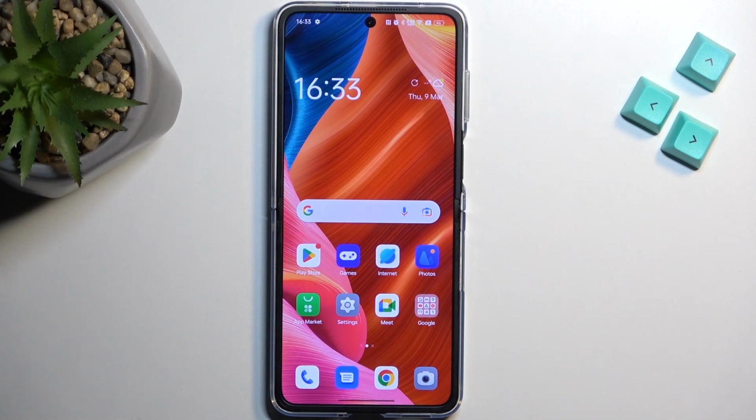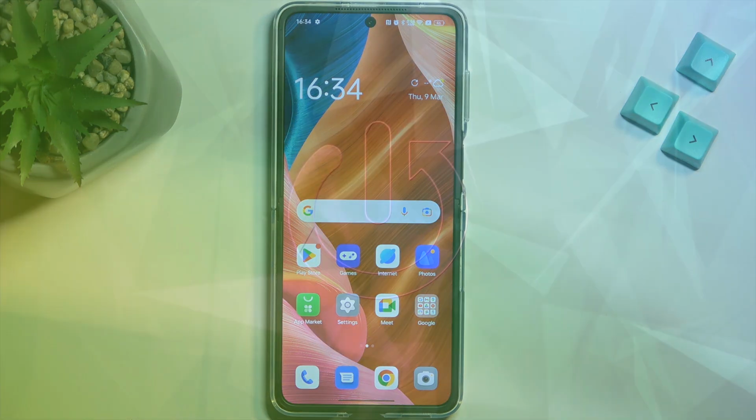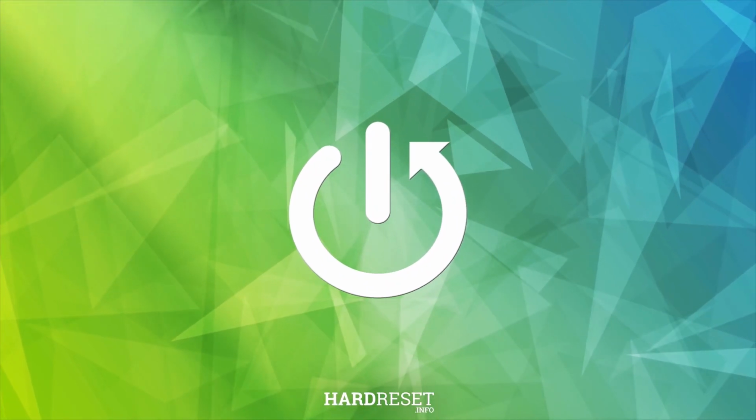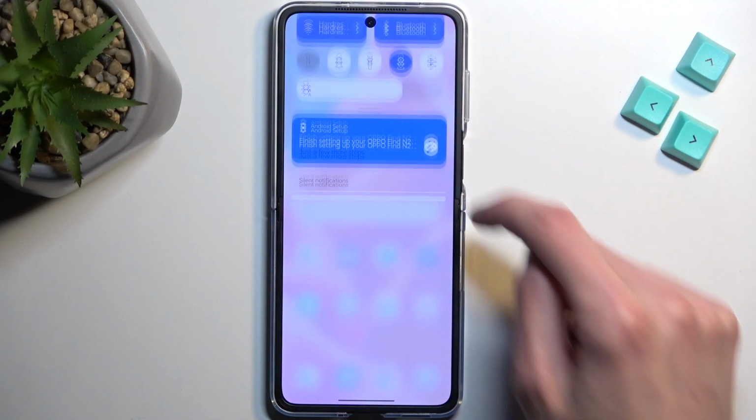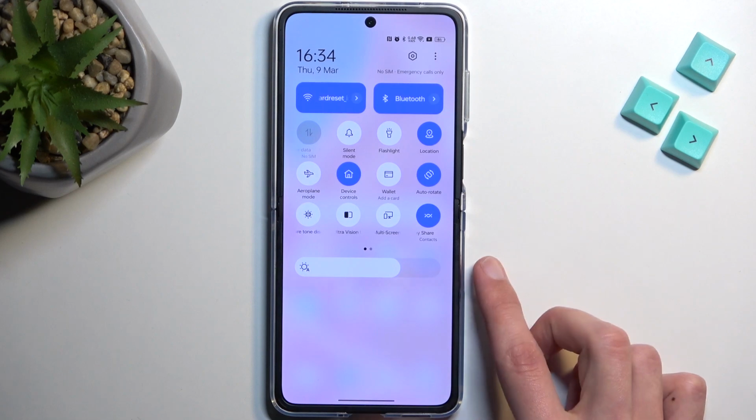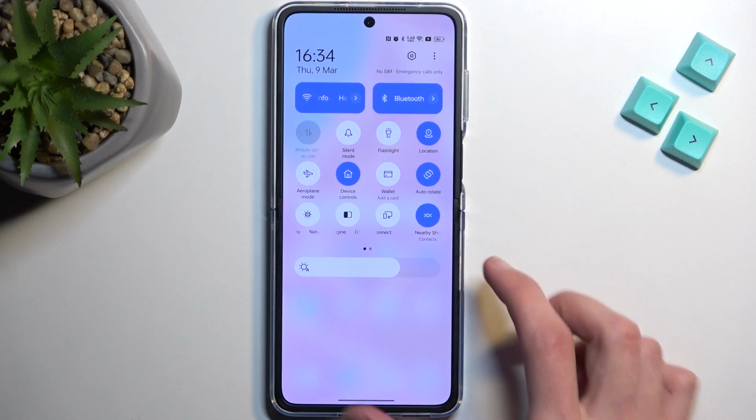Welcome. In front of me is an OPPO Find N2 Flip, and today I'll show you how you can record a screen on this phone. Now to get started, all you need to do is pull down your notifications, extend the list, and one of the toggles should be a screen recording.